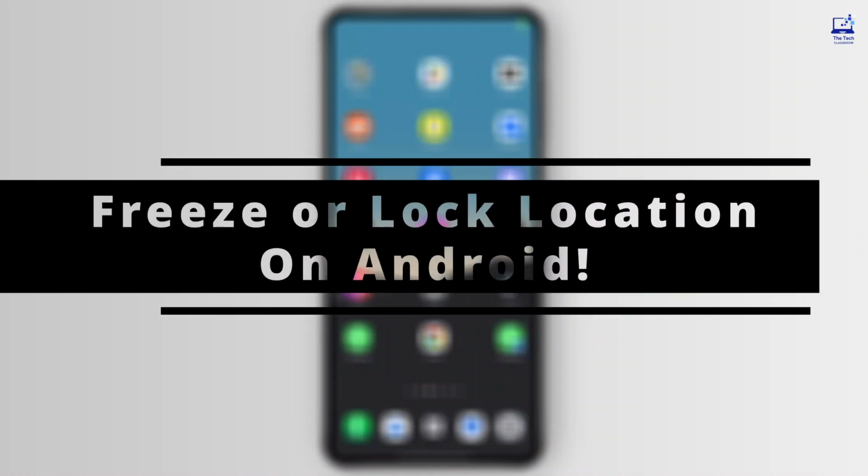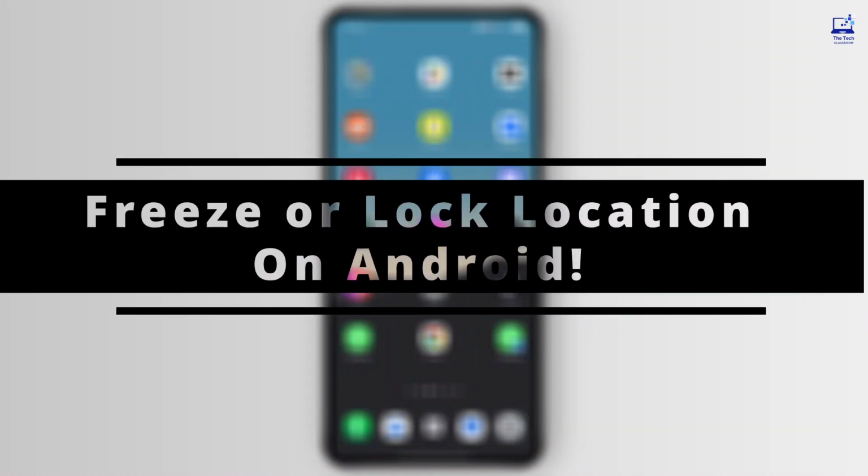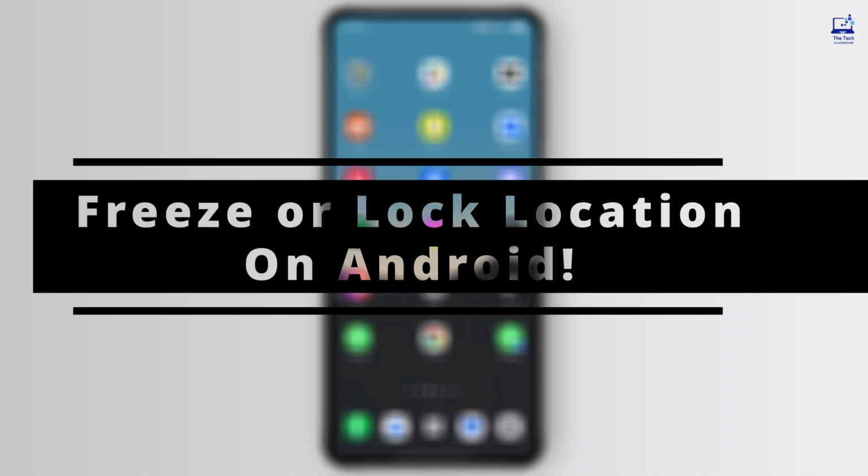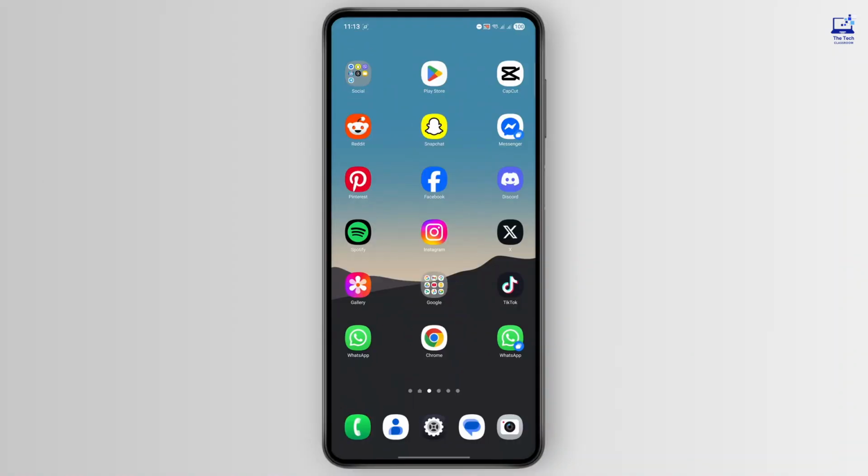This tutorial shows you how to lock your location in place, so apps and contacts see you as staying in one spot even when you're moving. First, open the Settings app on your Android device.